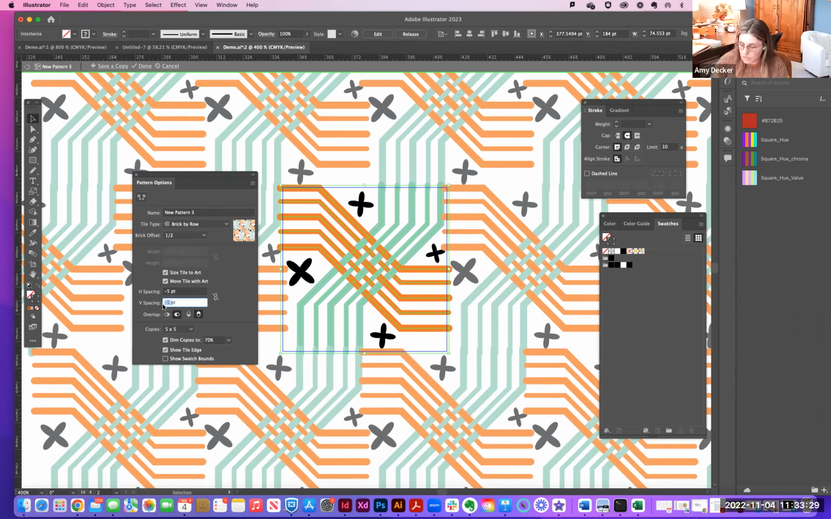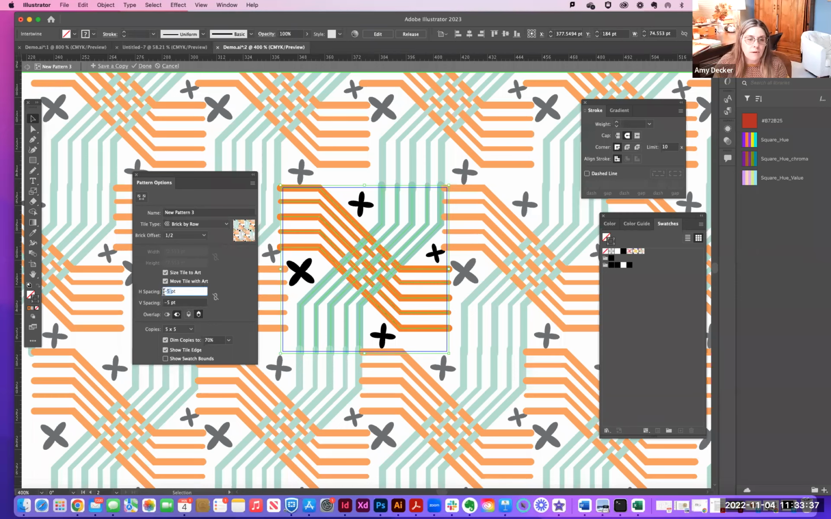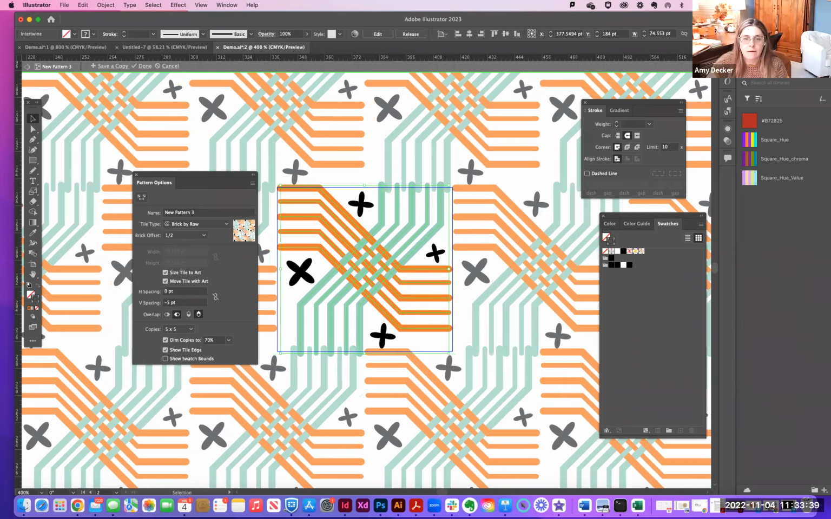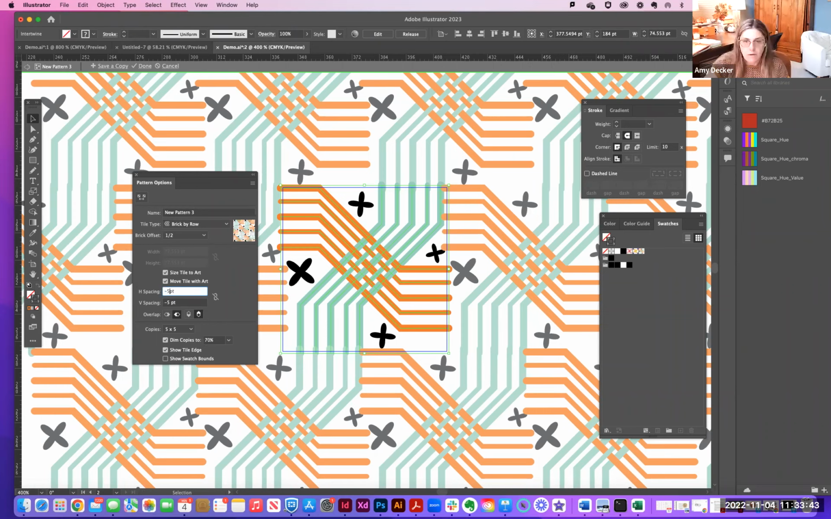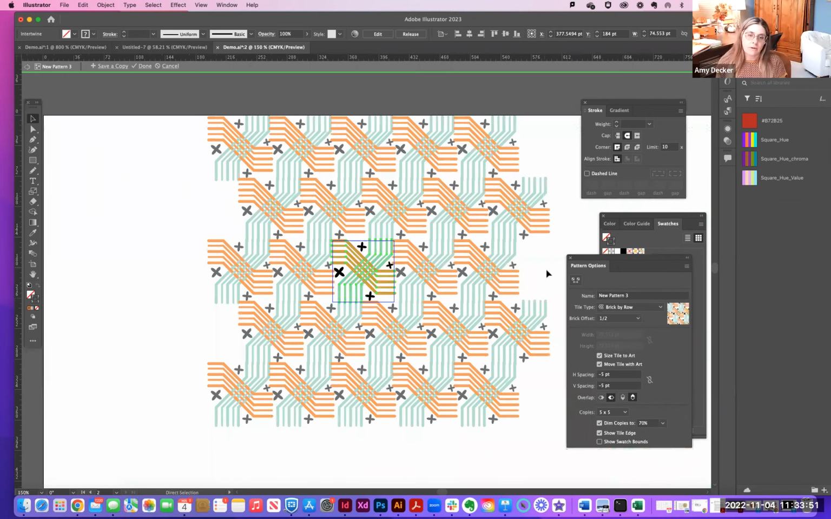Maybe I don't want any vertical. Maybe I want to get rid of that. No, actually, I think I do want the vertical, but I don't want the horizontal. Maybe I want to get rid of that. No, I guess I want that too. I think I need both. All right, so that's maybe what I want. So I'm going to look at it, say, okay, that looks like what I want. I can zoom out. So that's giving me an idea of what this pattern is going to look like.